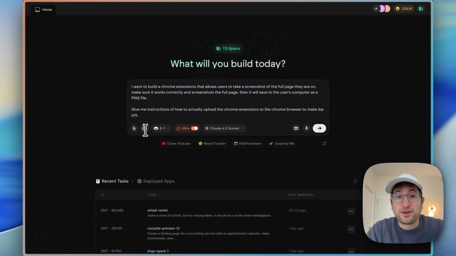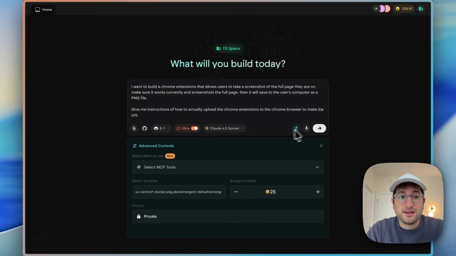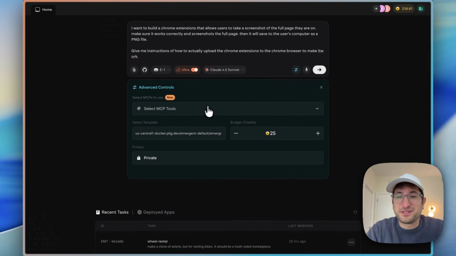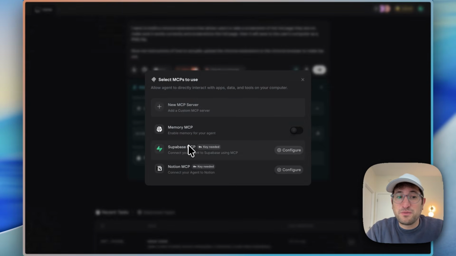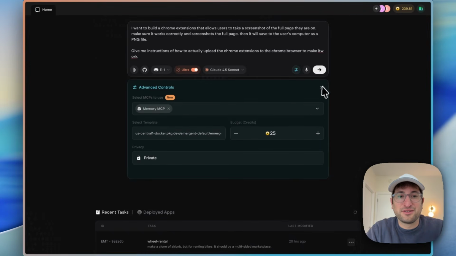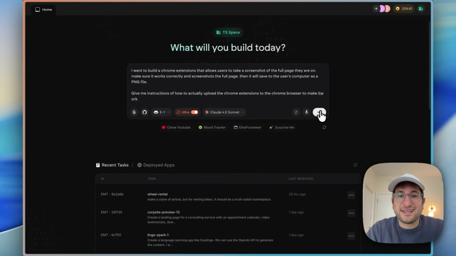You can sync all the code to GitHub, so you're not locked in at all with Emergent. It can totally be synced to GitHub, which is great. You can also add MCP tools, which is pretty cool if you want to add Supabase, for example, Notion, although you do have a backend built into Emergent, so you don't need to use Supabase, but if you want to, it's an option. I'm going to turn on the memory MCP because I think that's a cool one to have turned on. And then let's send this off.